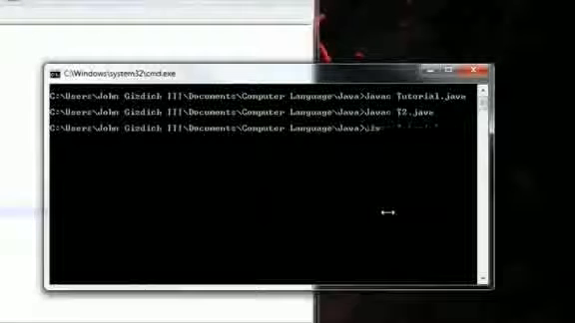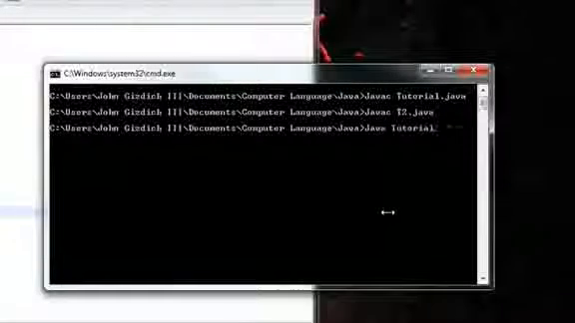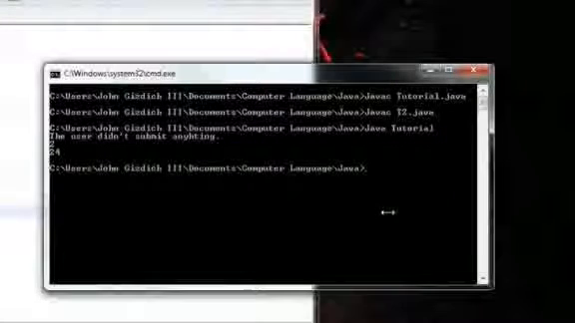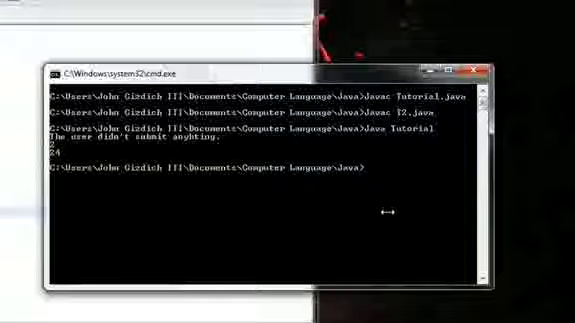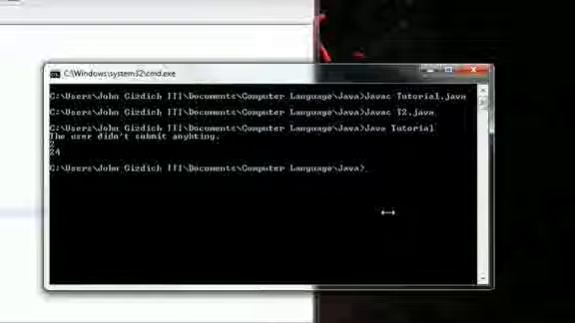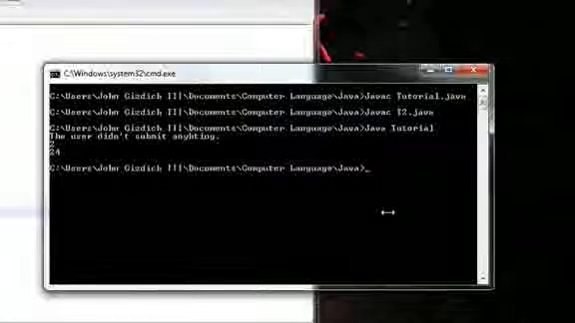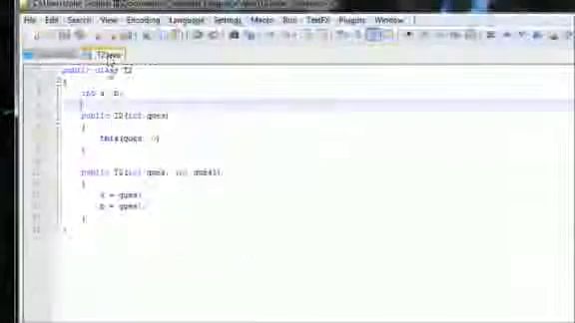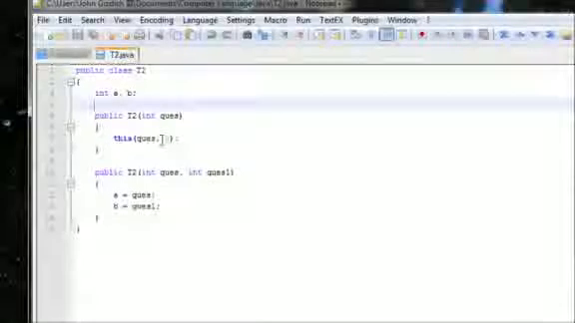Alright, that's good. The user didn't submit anything. 2 and 24. See, it works. It's super. This will call for another constructor, and it goes here. They will output this. Only one question. If the user input the third question, then it goes over here, and it'll be declared over here.